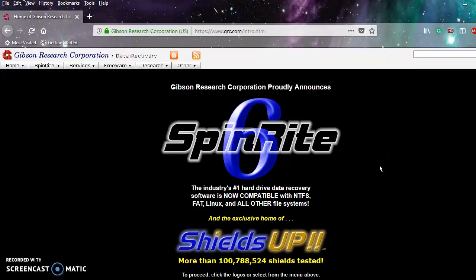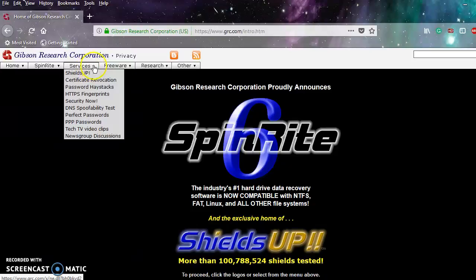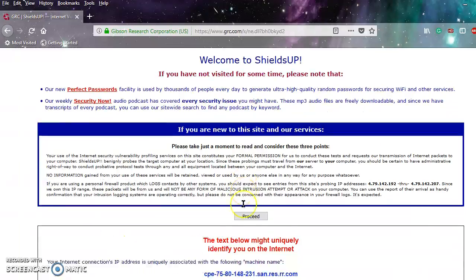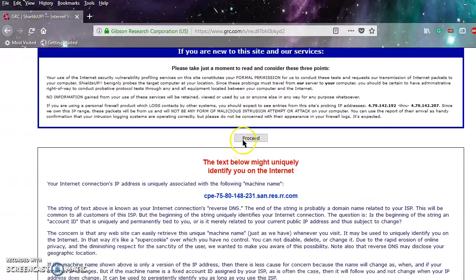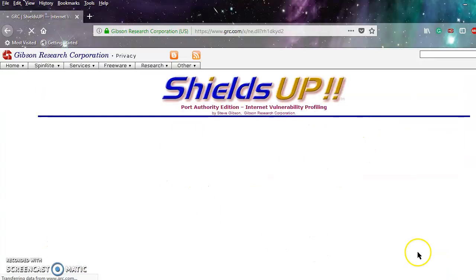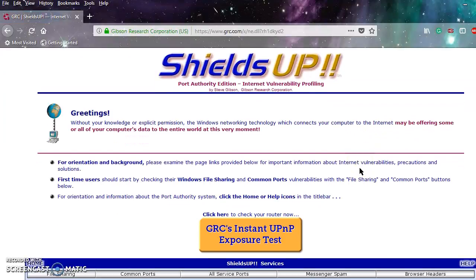So what I just did was type in grc.com, and this is the first thing that popped up. We are going to go into Services and then go to ShieldsUP. This is what pops up, and we're going to go straight to Proceed right here to run the test. It's just loading.